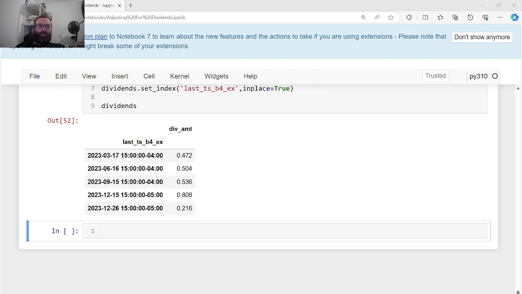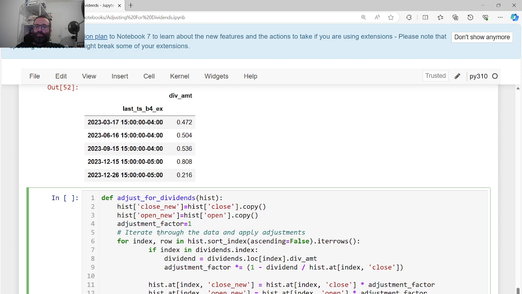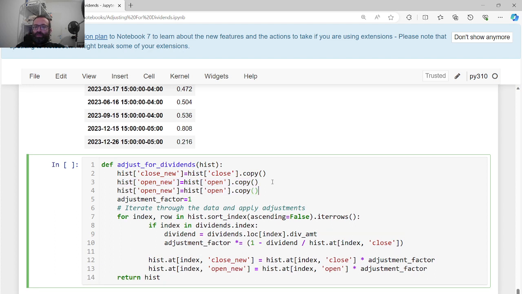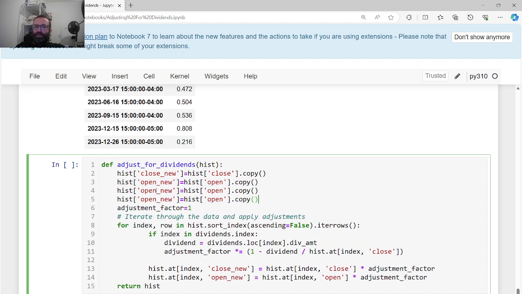Okay, and now we'll define a function to adjust for dividends. I actually kind of did it before, so I'll just copy and paste. It's exactly as above. Oh, we should also adjust the high new, the low new, high low. The reason I'm copying is because you don't want it to play on the same object and screw things up.